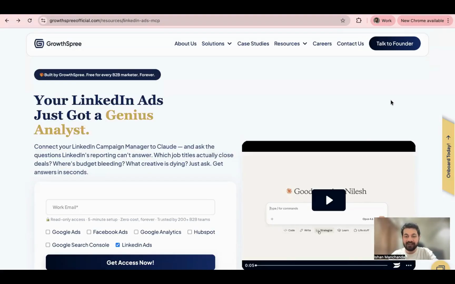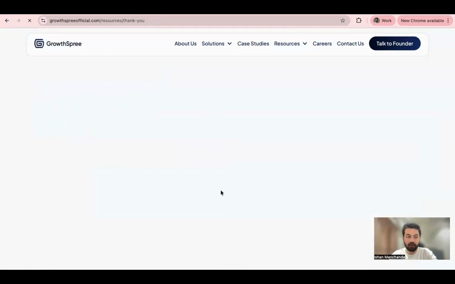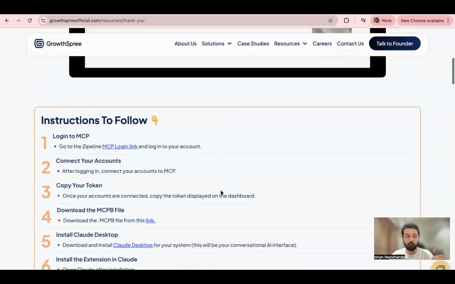Today, I'm going to help you set up your LinkedIn ads MCP on Claude in just about 5 minutes. So obviously, you've done this step. You've put in your email ID on the landing page and you've been redirected to this particular page, which has all the steps. I'm going to make it easier for you to do this.